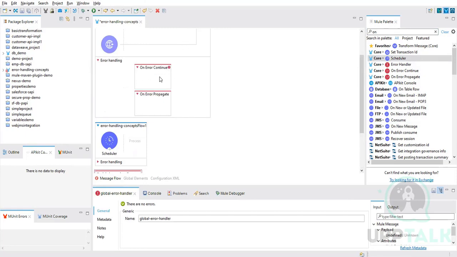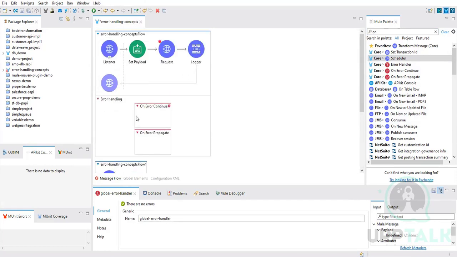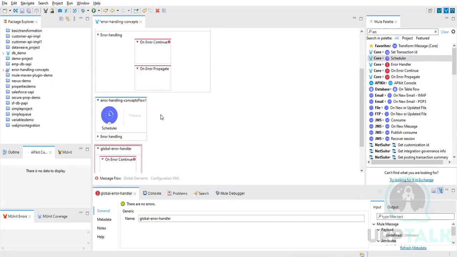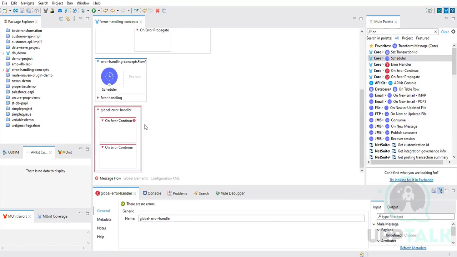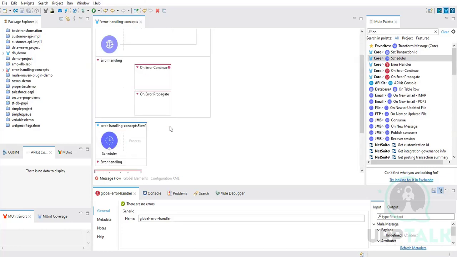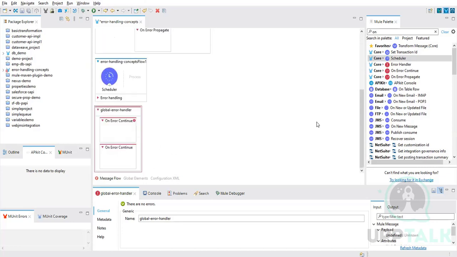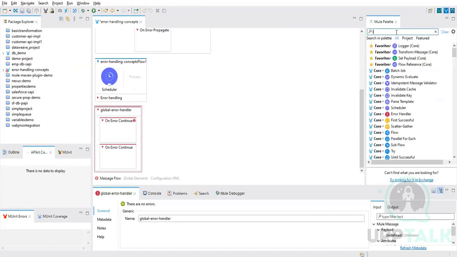So this logic is for handling errors occurring in this flow only. It won't bother errors that occur in other parts of our application. This is the flow scope error handler. This is the global error handler, application scope. We can refer to this one anywhere, in any flow. So I can do one thing right now: define one more flow.